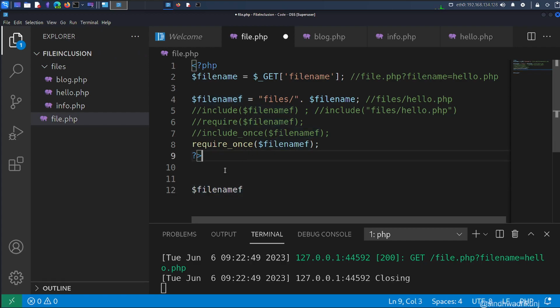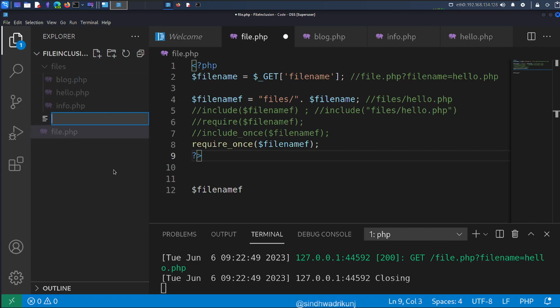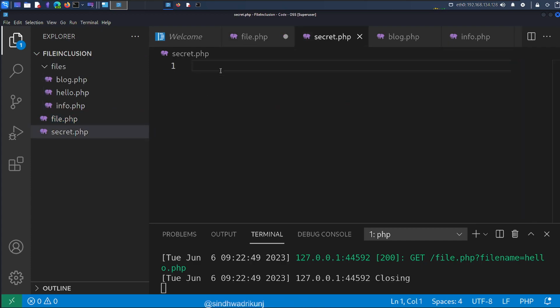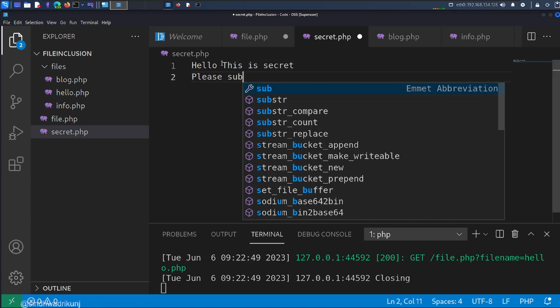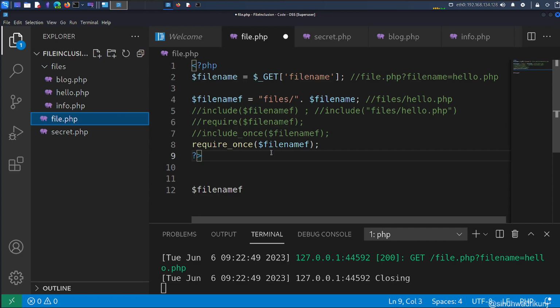A small nudge for the exploitation part. What I'm going to do is add another file here, let's say secret.php. This is just a file that I'm not aware of. So I'm just going to add here: hello, this is secret, and please subscribe. This is a random file with just basic text content, and let's try to do something interesting.